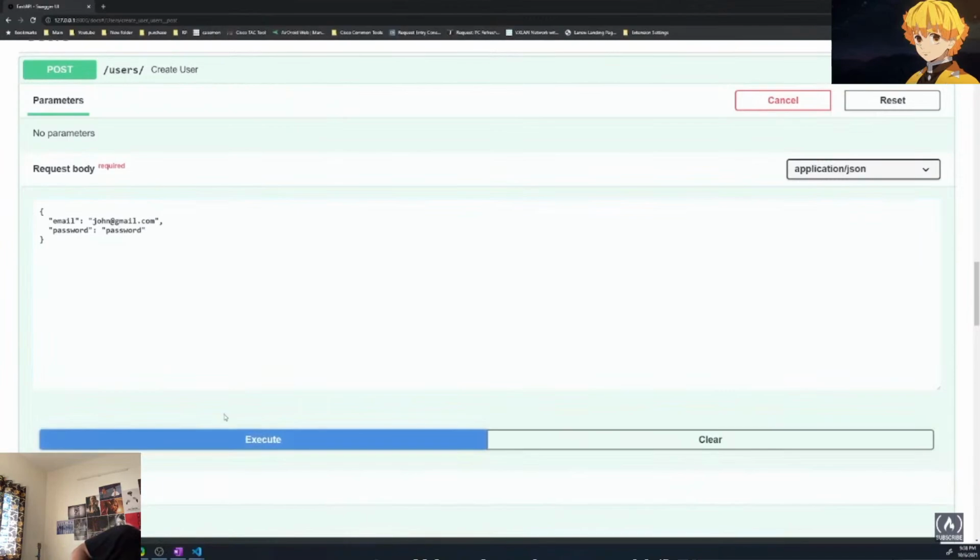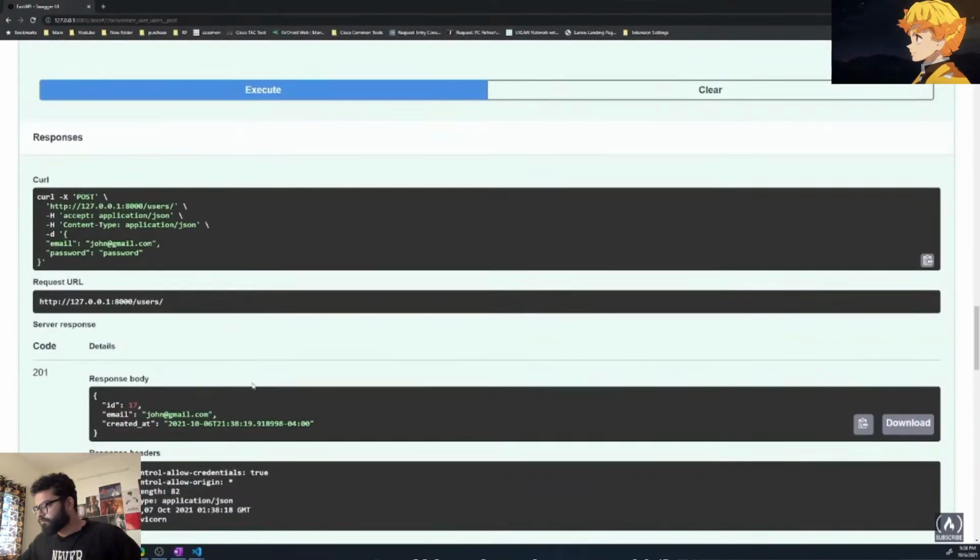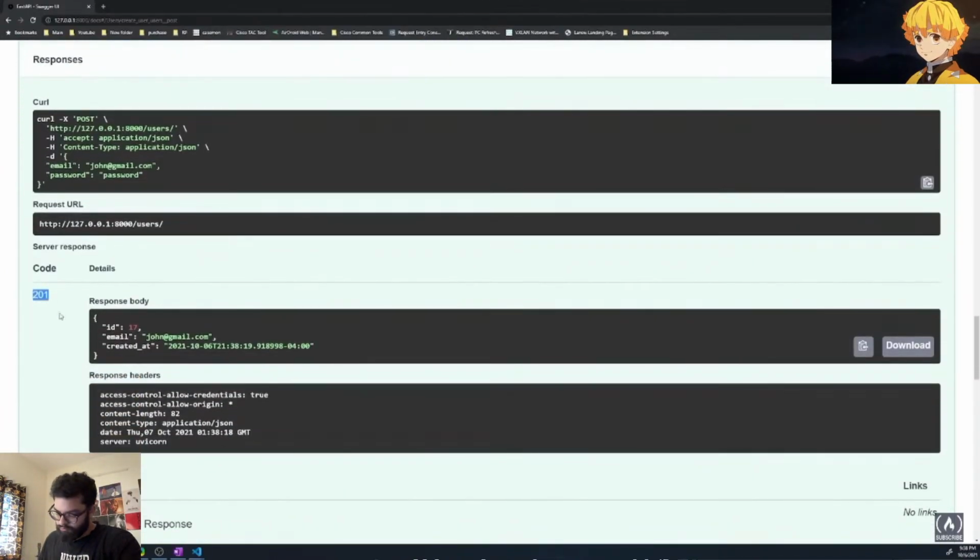And we'll execute that, right? So it'll actually send that data back to our backend. You can see we get a 201, which means we were successfully able to create it. You can see the ID of the user account that was created. We can see the email is what it is, and then we can see the date that it was created at as well. And so now we can actually log in as this user.